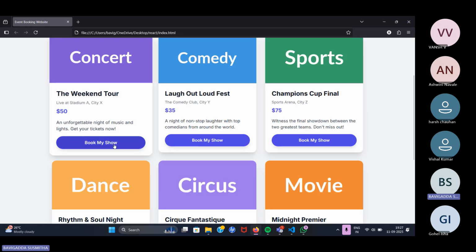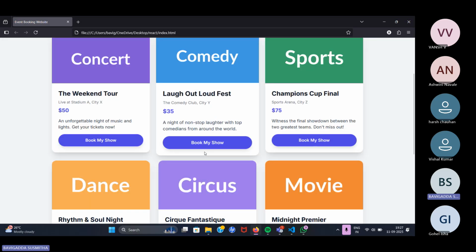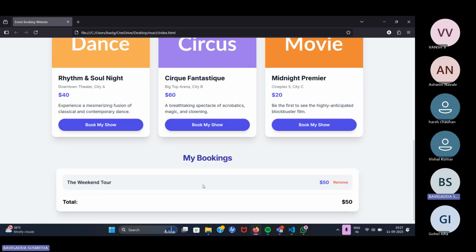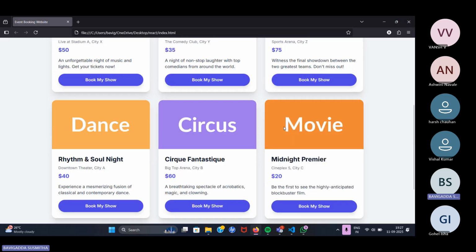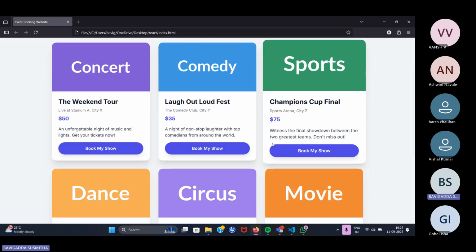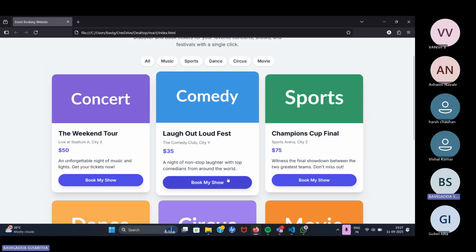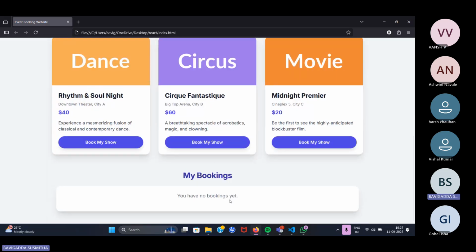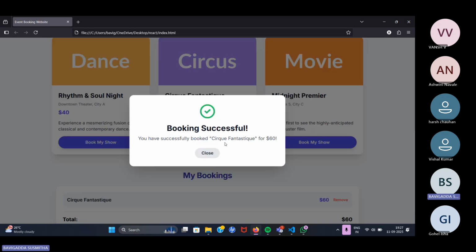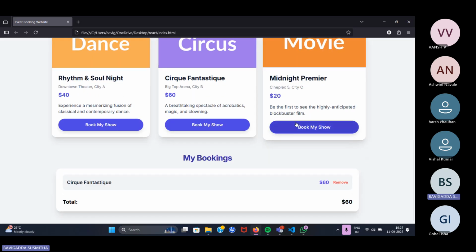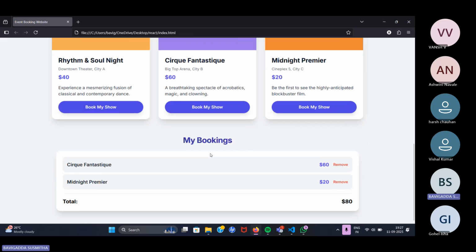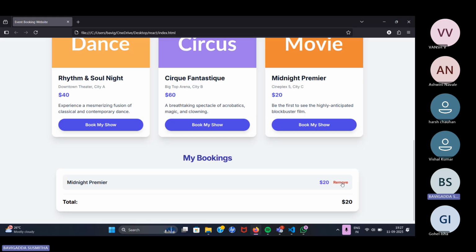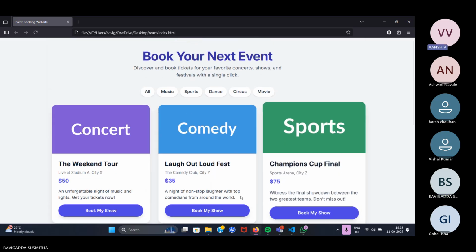When we click on the Book My Show button, this pop-up will come. This will appear in the last. We book this event, and we can also remove events. This is the screen that will appear. Okay, good. If no events are there, remove all the events. When we book, this pop-up is there. Any event you book will appear in this last section. We can also remove these events.